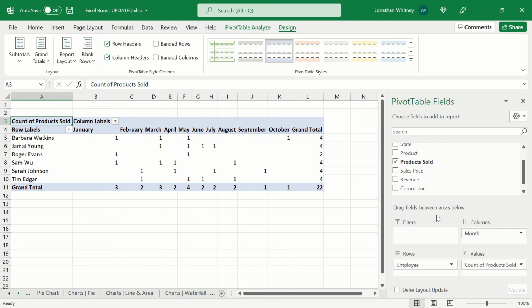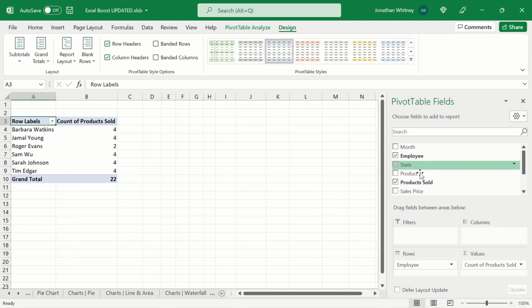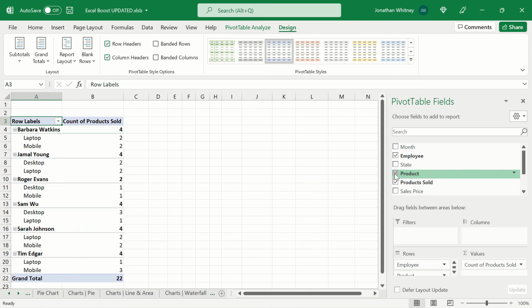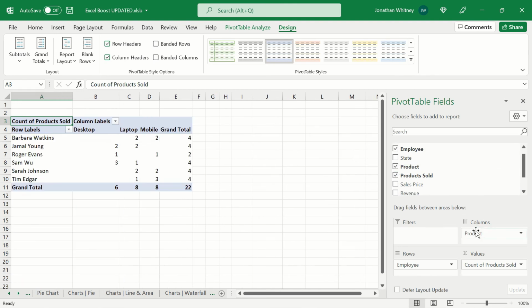We're looking for the sum of revenue by product for each employee. So we do have the rows set up correctly, but we're going to want to change around these columns and these values. Let's start by changing the columns. Instead of month, we're going to bring that back up to the fields list. We're going to change this to product. Let's click on it, bring it to the columns. And right now this is giving us a count of products sold for each employee. That's not quite what we want.